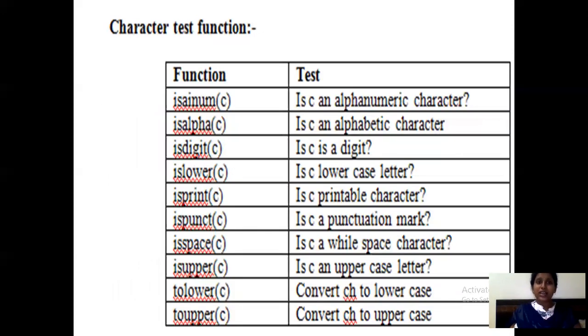These are some of the character set functions: isalpha, isnumeric, isdigit, islower, isprint, ispunct, isspace, isupper, tolower, and toupper. If you want to go for these functions, you will be using all those functions which are nothing but character test functions. Okay, thank you.